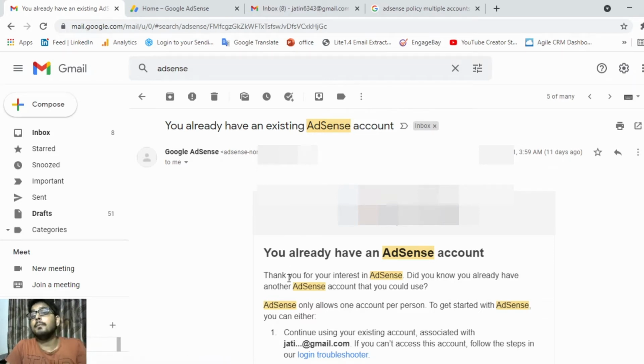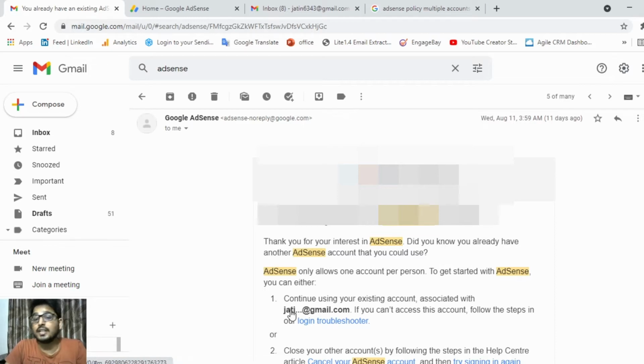What that means is that when Google is trying to crawl your information from the Gmail account for which you are applying for AdSense, they find that similar information is already available and an AdSense account is already enabled on one of your email IDs that starts with JATI.